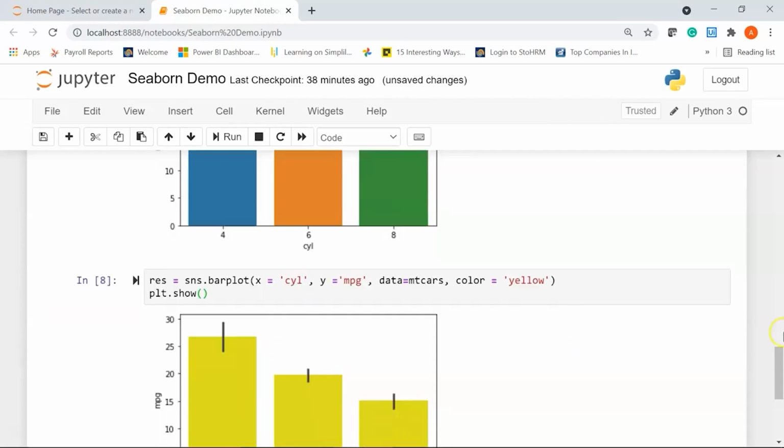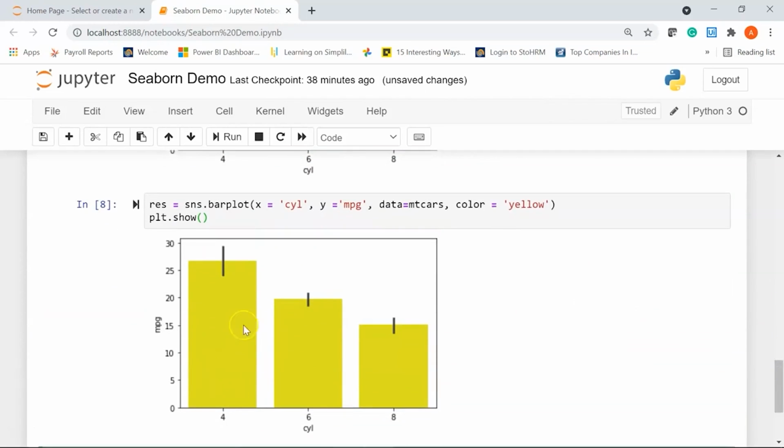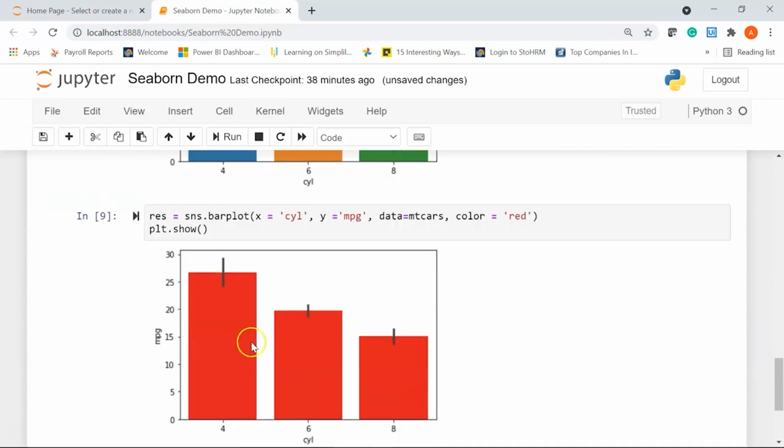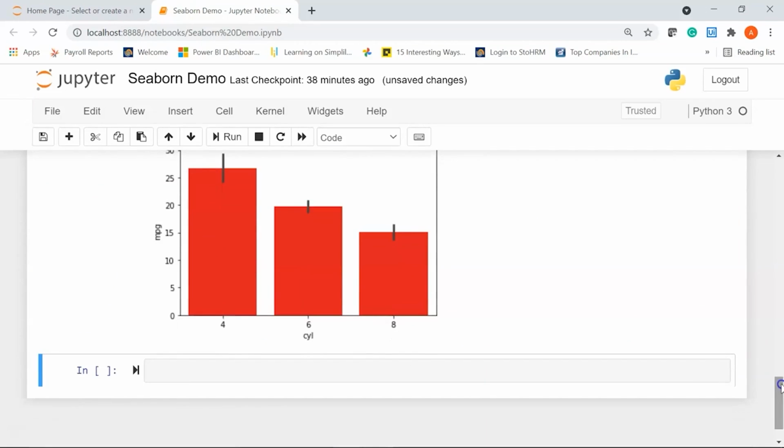If I run it, you can see here all the bars have been converted to yellow color now. You can change the color argument. Let's say I'll make it red. If I run it, you can see here all the bars have been changed to red color now.